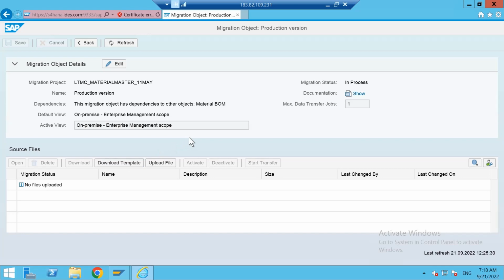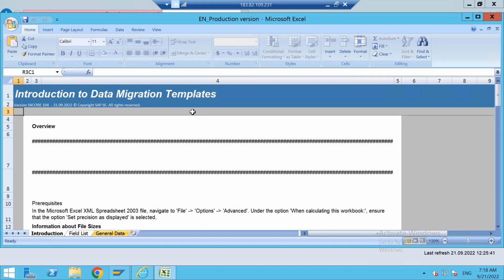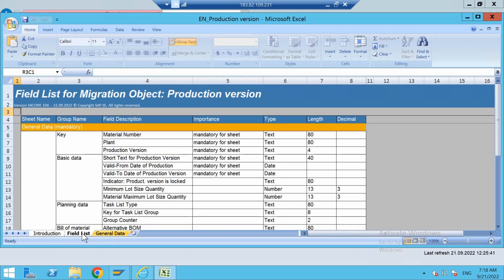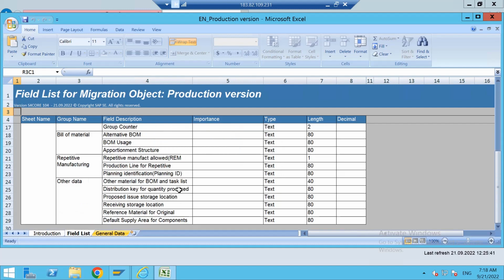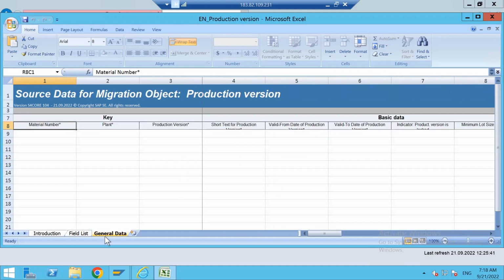So click on download template. I need to download the template for production version now, correct? In the field list, you see what is mandatory. Very simple. The key, basic data, valid from date, valid to date indicator is mandatory, material is mandatory, plant is mandatory. Let's enter now. What was the material? 2997. Plant is 1710. Production version is PV02.